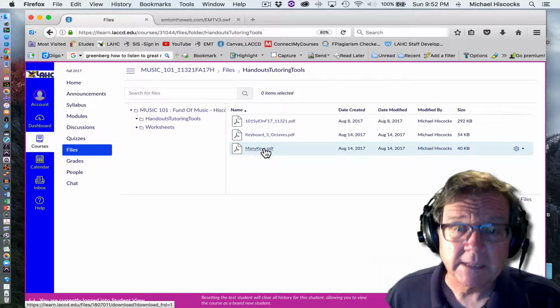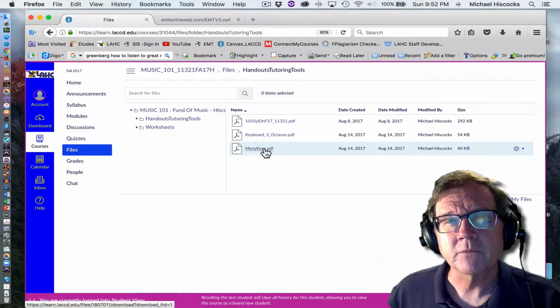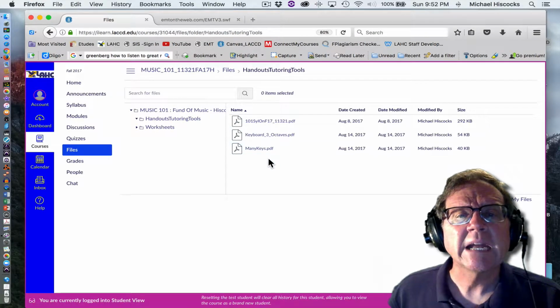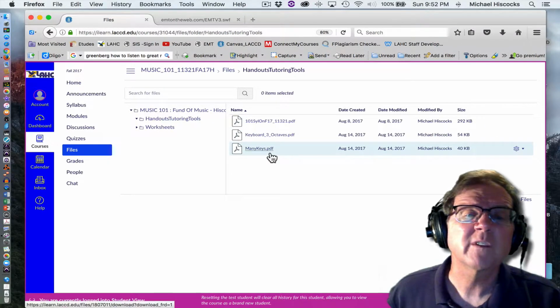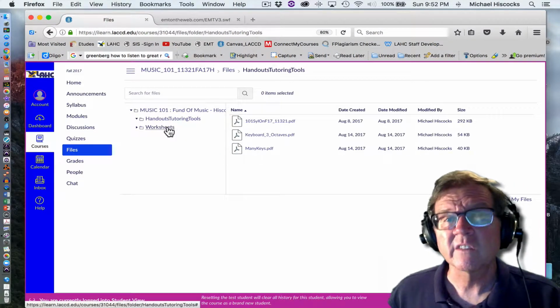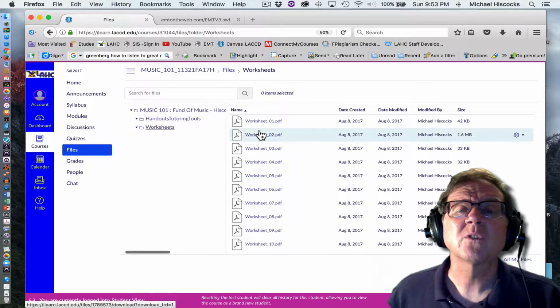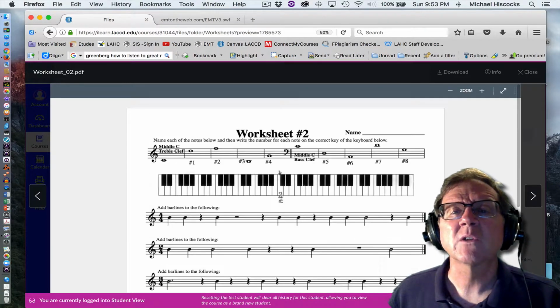I'll post more things here as the semester goes on, but there are things like a paper keyboard. Even though you don't have to play piano, being able to reference a piano keyboard is really helpful in this class. So I've got paper keyboards that you can print up and use if you don't have a piano or a keyboard of some kind at home. Most of you probably don't, since this is a beginning class. Okay, worksheets. Those are the worksheets you're going to turn in. I'm going to open up worksheet 2, and you'll see what the worksheets look like.